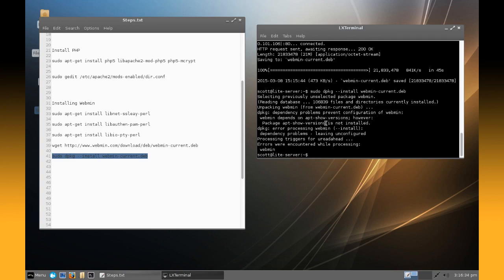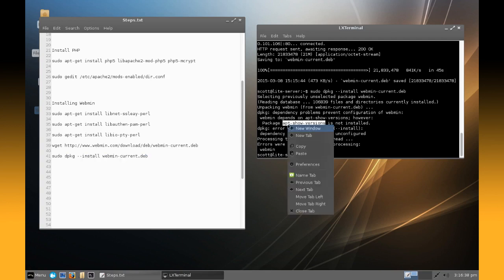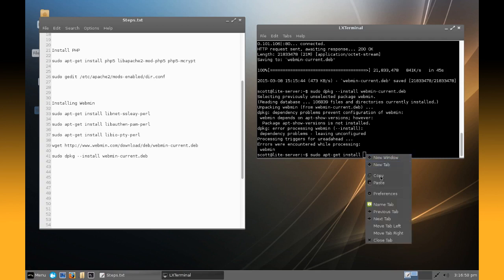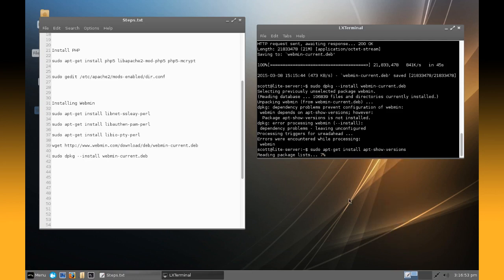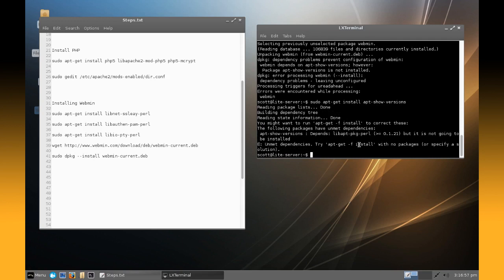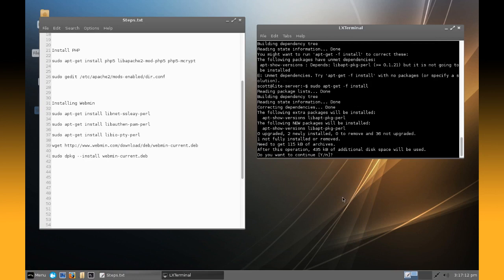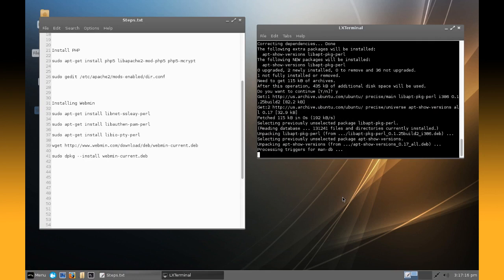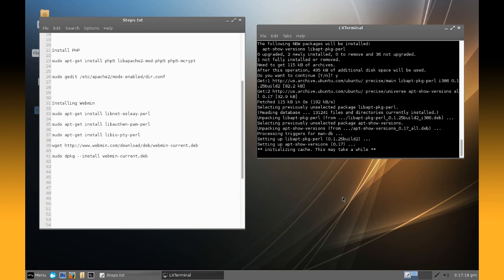Okay, so let's do this. Apt-show-versions. We're going to copy that. We're going to type sudo apt-get install, and we'll paste that in there and hit enter. Try apt-get -f install. See, these are some of those little nuances that sneak up on you. So what we're going to do is type sudo and then paste that in and hit enter. Enter yes. And it's downloading and installing that.